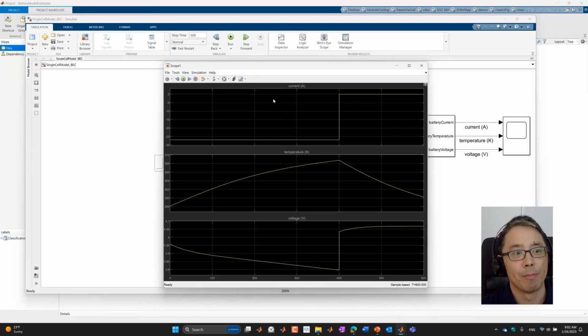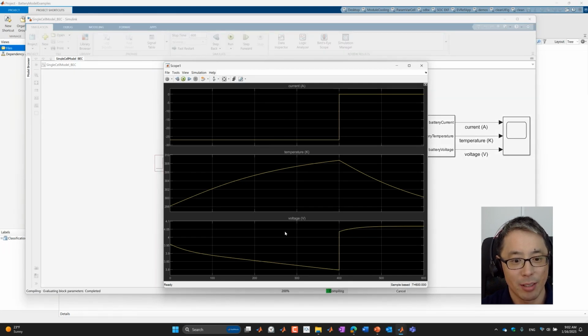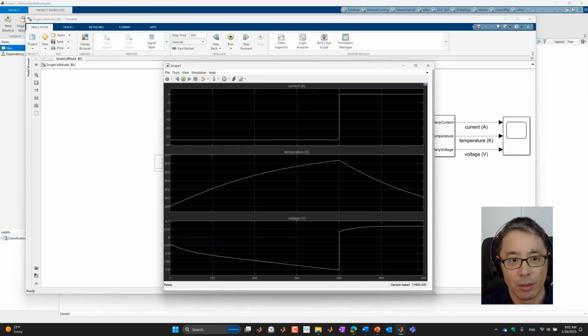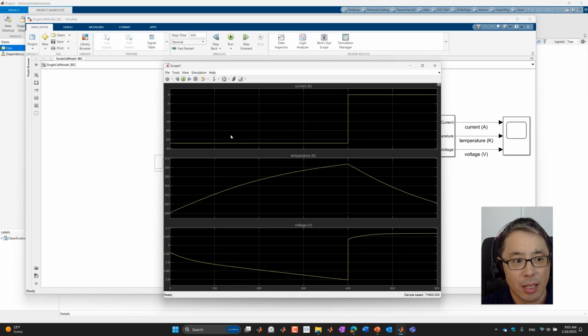All right. So what we are seeing here are the simulation results. As you saw, when I click the play button here, the simulation compiles and runs pretty fast, in seconds. What we are simulating here is a single cell response to a step current.